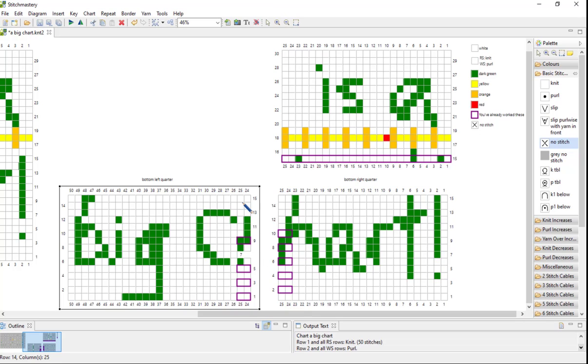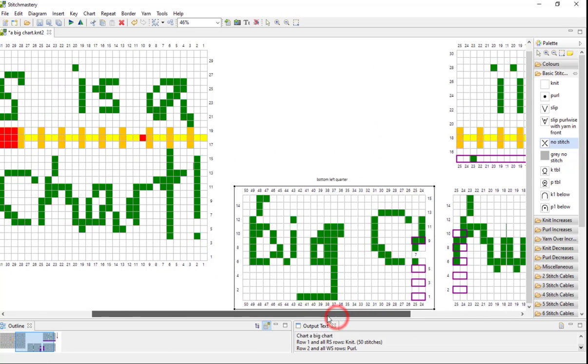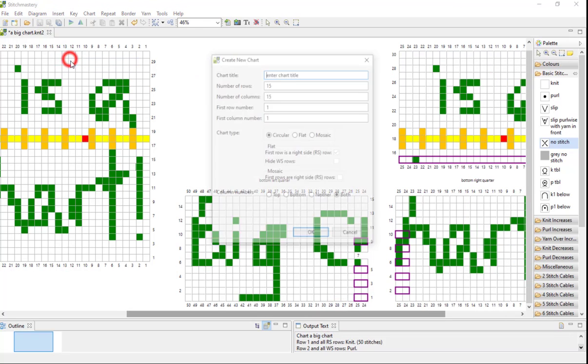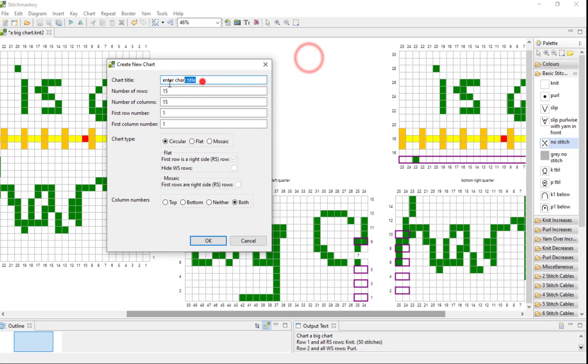So I think probably the best option is to put a different border around these columns in both charts and say this is an overlap area from the previous chart, only work the stitches once. And of course our top left quarter. So we're going to create a chart, and so this would be the top left.